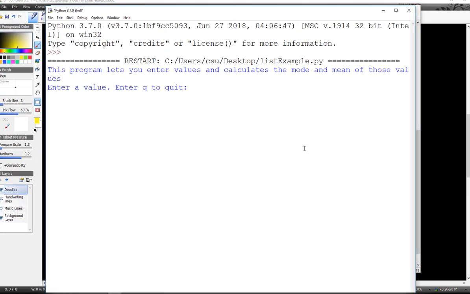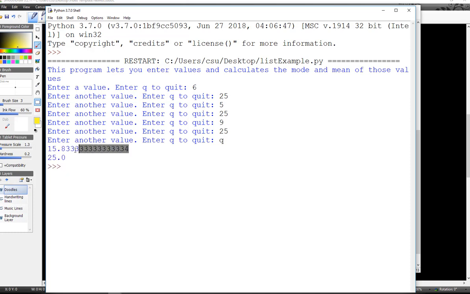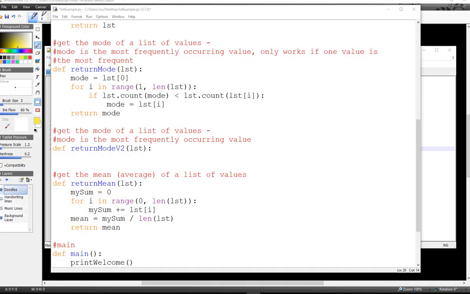Here we go. All right, so if I do that and I say 6, 25, 5, 25, 9, 25, and then I quit, here's my mean that's calculated, and then my mode is 25. That is the most frequently occurring value. So this works as long as there's only one most frequently occurring value.